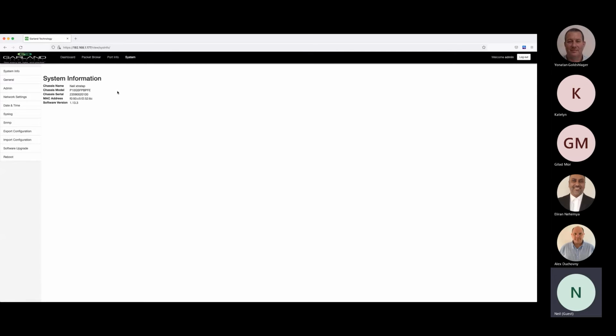System is where we come through from the initial installation. System on this box gives me software version 1.13.3, which is the latest update, and obviously my MAC address, the serial number, the chassis model, and the chassis name, which is what I've called it. That's my system info. General is where I can change the chassis name. If I edit the configuration, I can give it the name that I want, and this is where the timeout is.